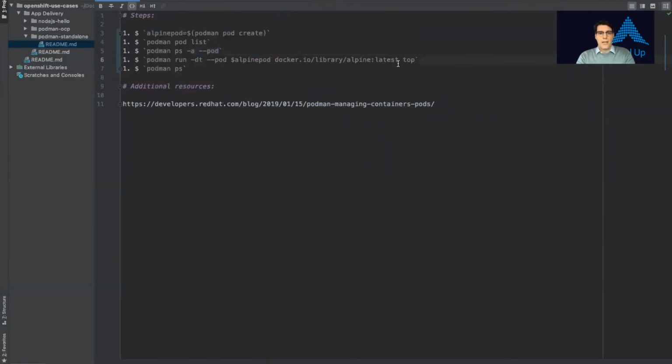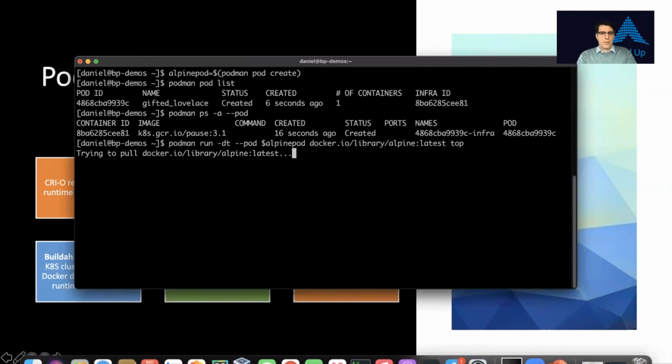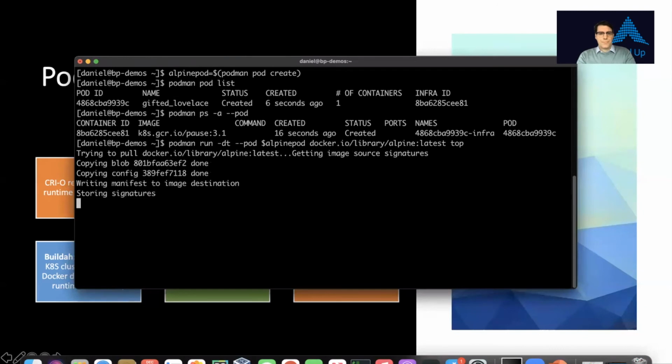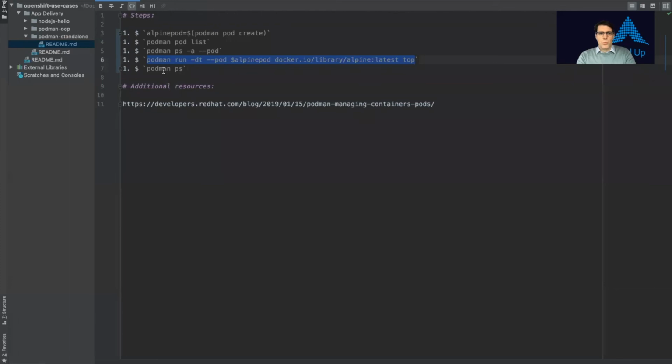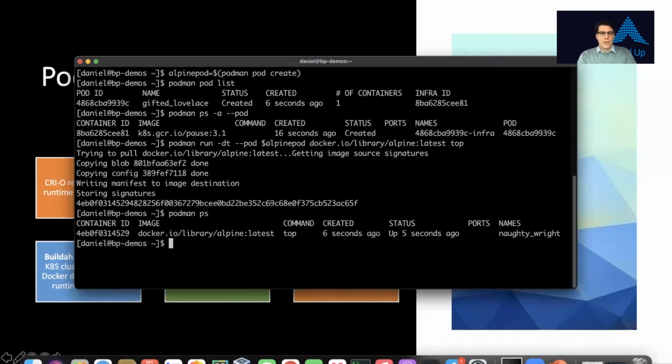So next we'll go ahead and run this from here. And really it's just that simple, we can get in and do a PS and see the container ID here that's been set up.